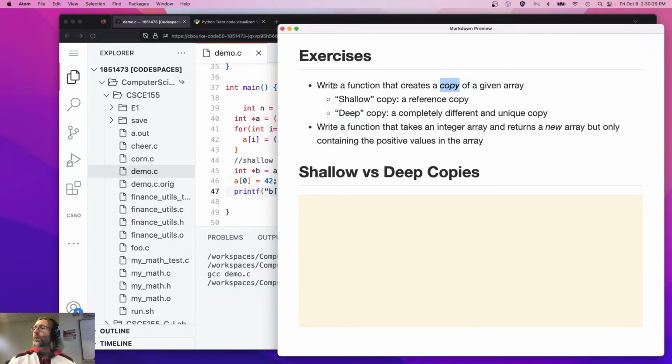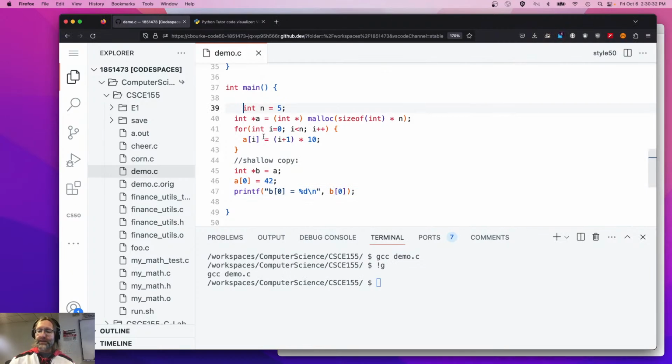So what we could do is something like I've got set up right here. I've created an array of size 5, and then I fill it up with values 10, 20, 30, 40, 50. And then I create another pointer, b here, and I make it equal to a. Now this is what's known as a shallow copy, because both of these references, both of these pointers, are pointing to the same thing.